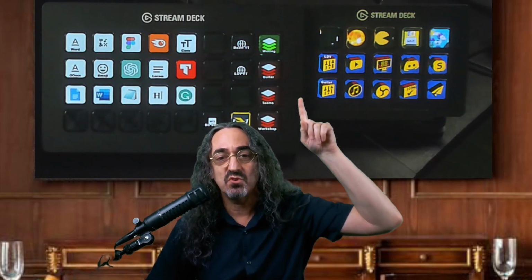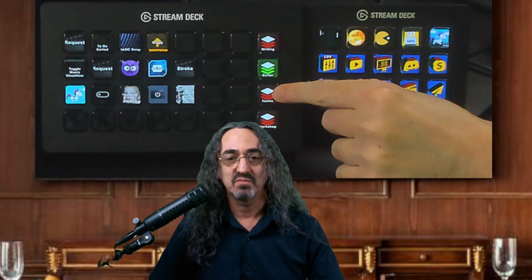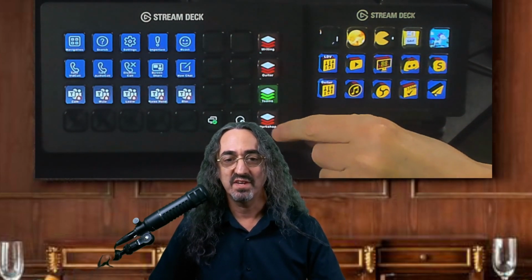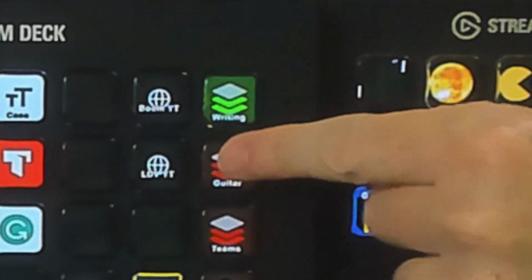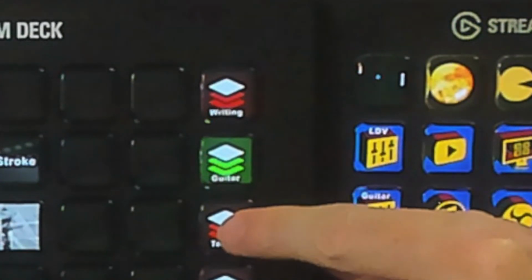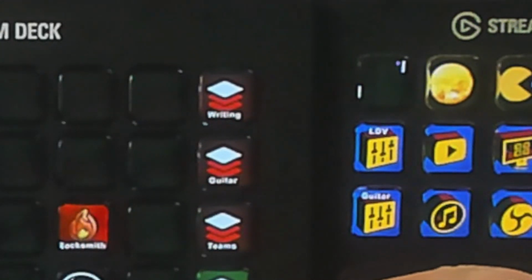So I'm using these four buttons, and I can switch between my writing, my guitar, my Teams, and the last one. And you can see as I press the buttons, they change colors, so I can look and see right away which profile I'm on. This is a great way to manage multiple profiles on a single deck.